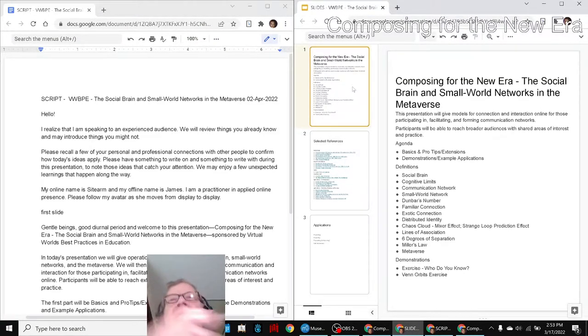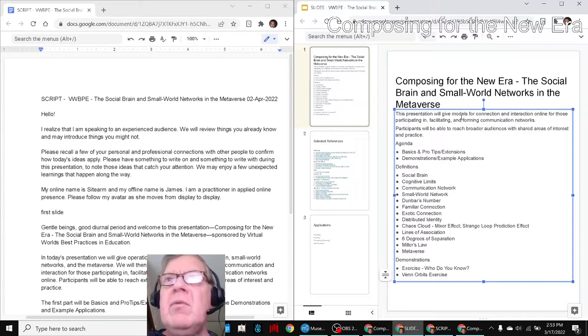So we reflected, this is very much like making a composition. You have your opening of the music, and you have the close, and you have stuff going on in the middle. So our opening is declaring what we're going to do. This presentation will give models for connection and interaction online for those in communication networks.